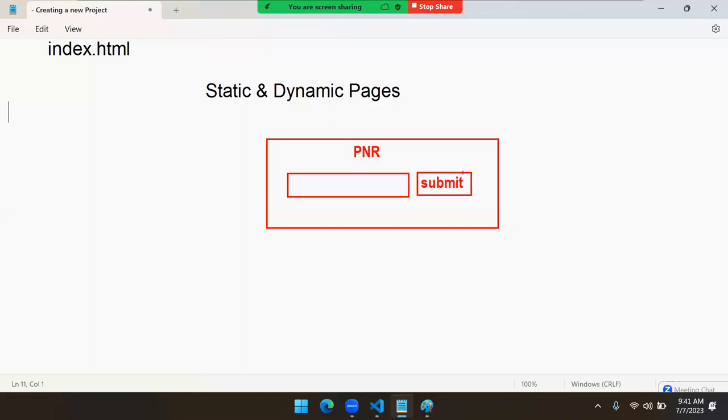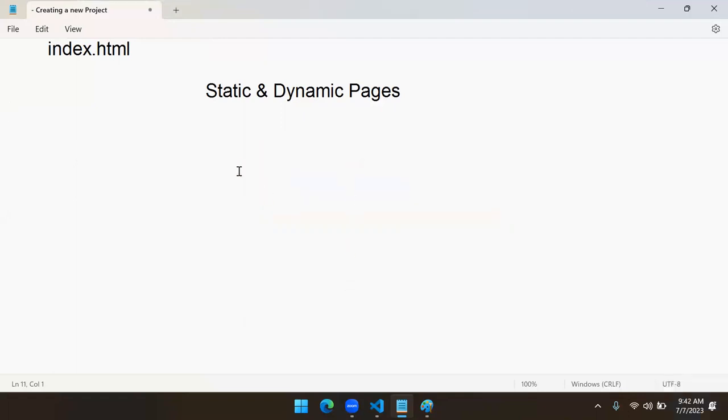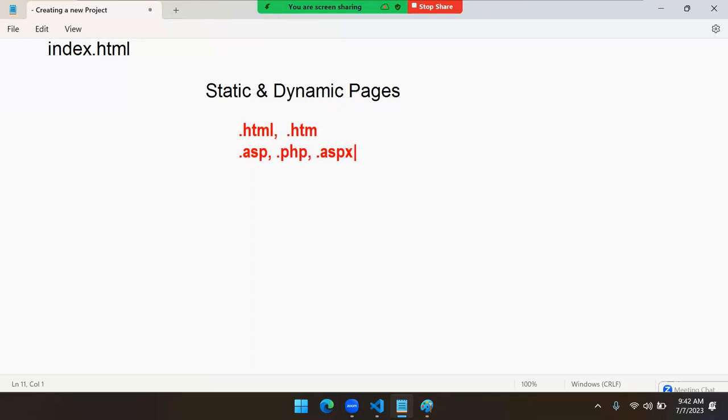Whether it is a static page or a dynamic page depends on how the page responds. If it is responding the same for everyone, then it is static. If it is changing, then it is called dynamic. Generally, static pages have extensions like .html or .htm. Dynamic pages have extensions like ASP, PHP, ASPX, JSP. All these are dynamic pages.